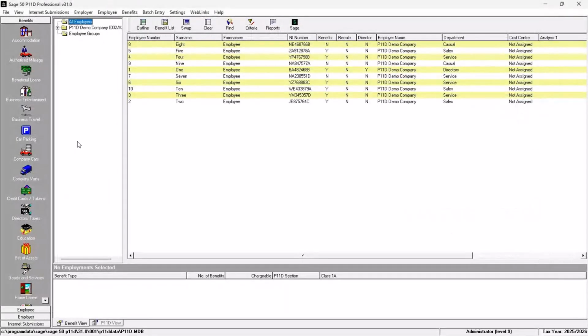So we're going to start in P11D, just to give you a bit of an overview on navigating the software. We know we've got the three main areas: employer, employee, and benefits. And you'll find corresponding sections on the navigation bar on the left-hand side. This benefits section is where you can create and maintain benefit records. And you'll see there are various categories listed within this menu.